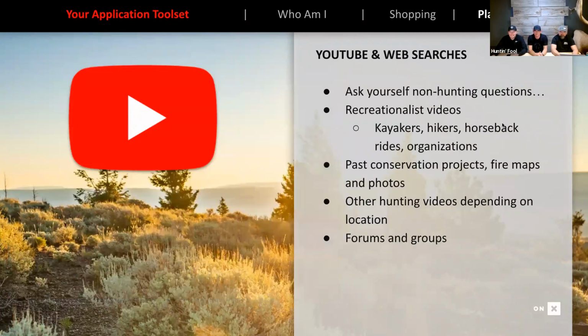Another thing we want to talk about in your search, obviously in the past, forums and groups, everybody went to forums to share data, but realize Google can crawl a lot of that. So definitely take it with a grain of salt. One thing we've really liked to do is go to YouTube and start watching videos. Now, I'm not just saying jump on, watch everybody else's hunting videos, try to figure out where they are. That is not what I'm saying. We're saying look at other recreationalist videos.